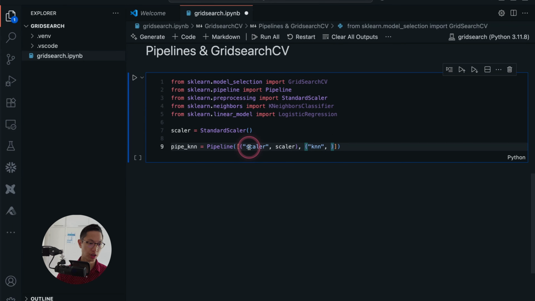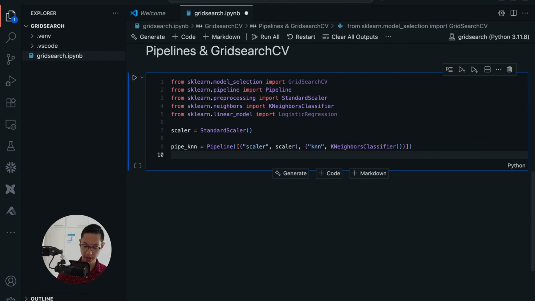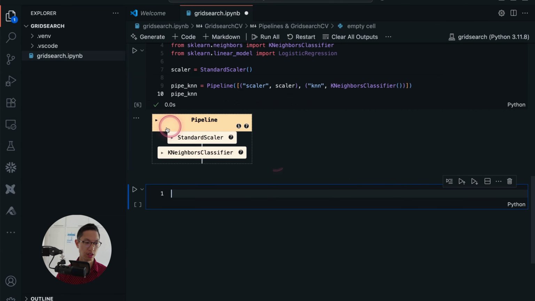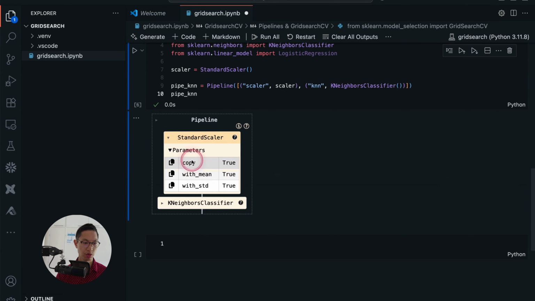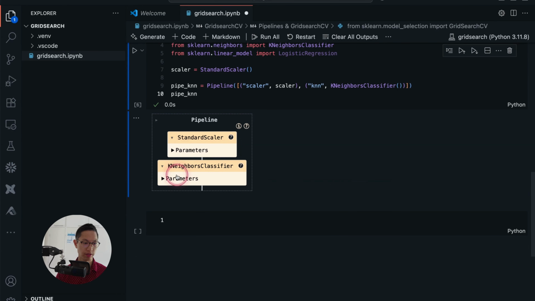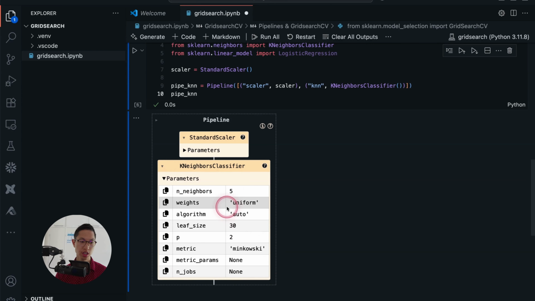What we place in here are tuples. You need to have a list of tuples. Then you have a tuple, and then you have the next tuple. KNN, we put in KNeighborsClassifier, this instance. Since I'm using the callable, it's an instance of this class. Now my pipe KNN is finished. We can look into pipe KNN. It looks like this is a pipeline of StandardScaler with these types of parameters. Then we have KNN and this type of parameters. These are the default parameters that it uses. That's why you have it like this.